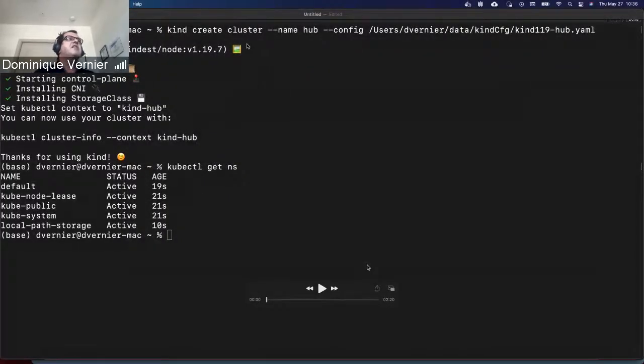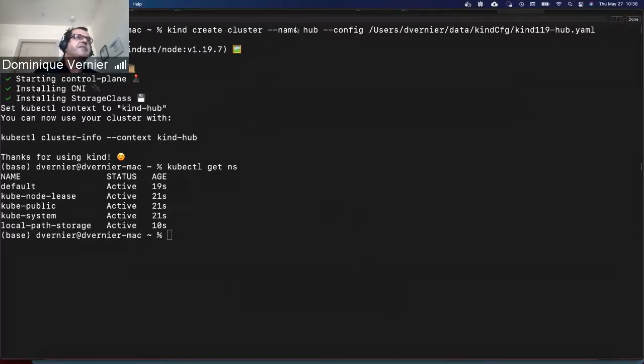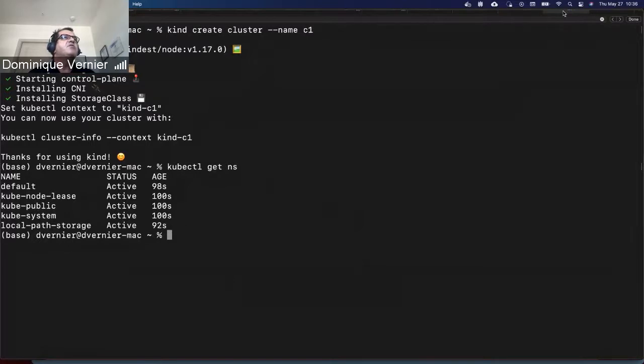So you can see here I create a hub cluster, a kind cluster, it is version kube 1.19. And here are the current namespaces available, which are the default namespaces on an empty kind cluster. So let's roll it. And now I also have a C1 cluster. So I create this kind cluster, and these are the current namespaces, and this is the C2 cluster.